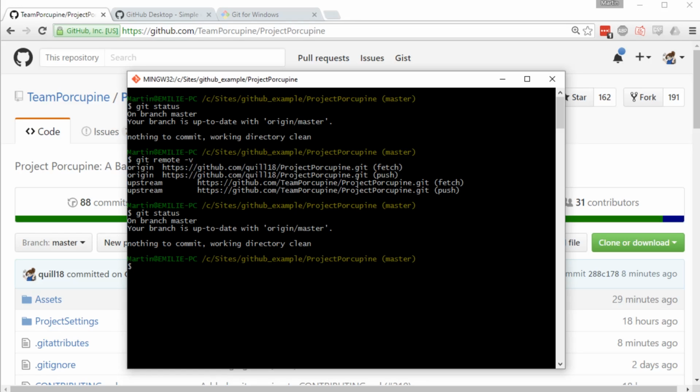So let's make sure that our copy on the computer is up to date with the official Project Porcupine. And how would we do that? Well, probably the best and easiest way, if you are on master, is to simply pull in any of the latest changes from upstream onto your computer. And you do that by using git pull, and then you specify a remote. In this case, we want upstream.